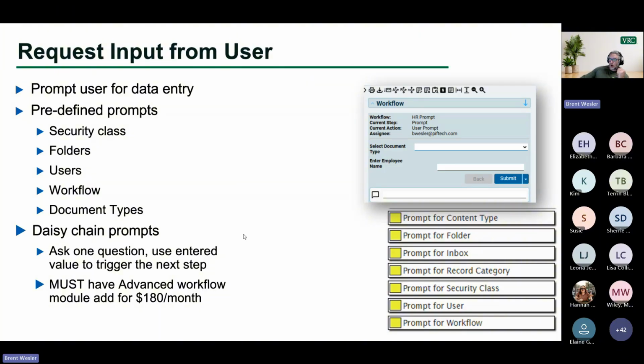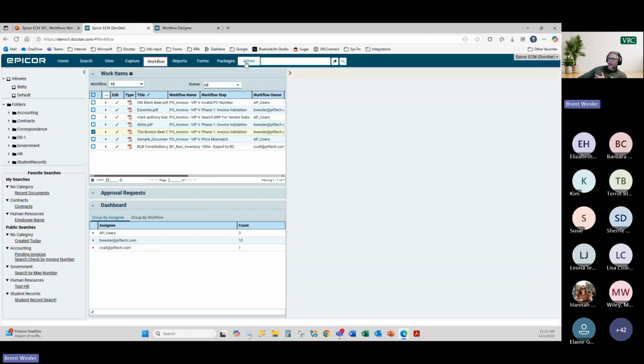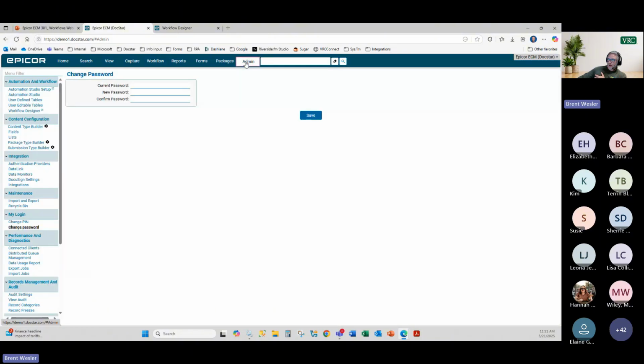Okay. So you can daisy chain prompts. So for instance, I can prompt Brent for a value, and then based on that value, I can do some logic to then prompt him for another value. So again, to access the workflow designer, I'm going to click on the admin tab here and you'll see workflow designer.